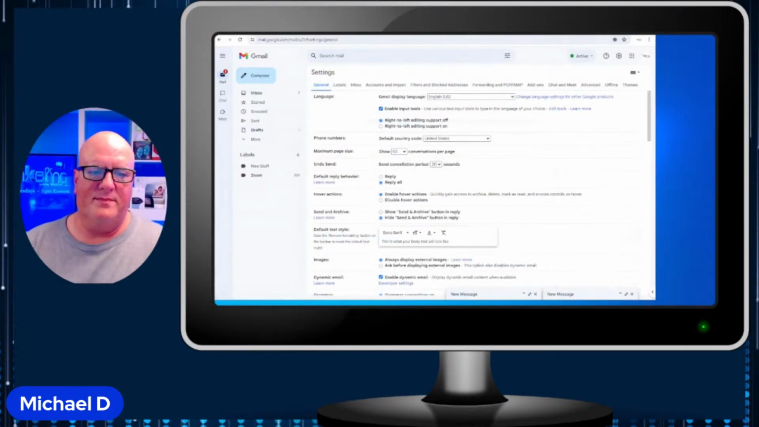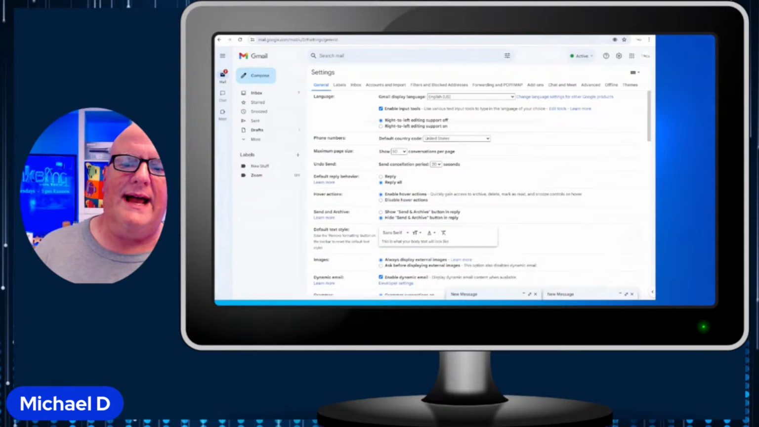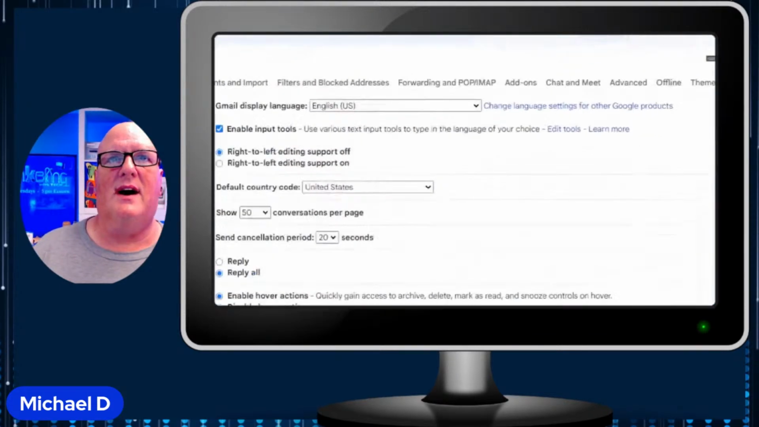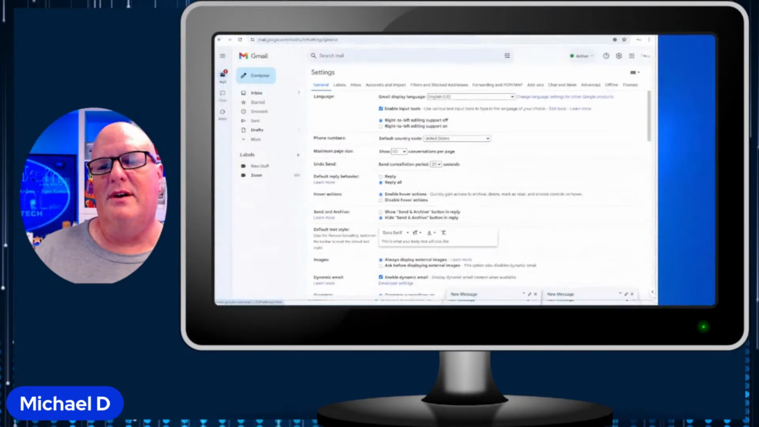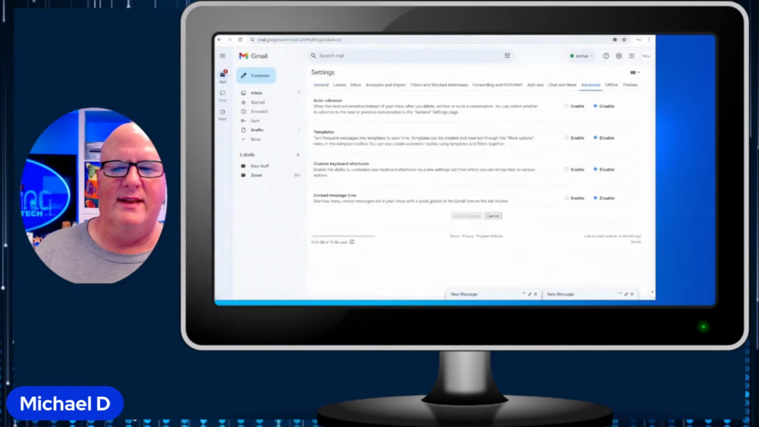Shrink this down. And then I'm going to go over to add-ons, I believe. No, it's under advanced. If you look at the top, it's not add-ons, it's advanced. I'm going to go to advanced. When I hit advanced, enable templates. I have to enable this.